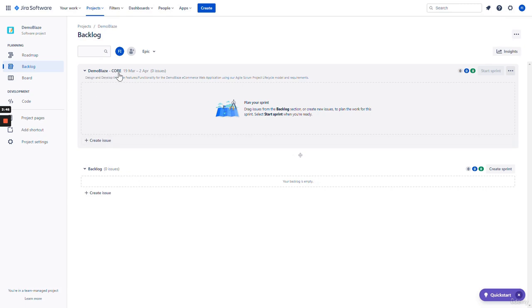Our Demo Blaze core, sprint name, the dates of our sprint, and also the empty backlog for which we will create user stories within our sprint. Under the backlog, you can see there are currently no issues, or it's empty.